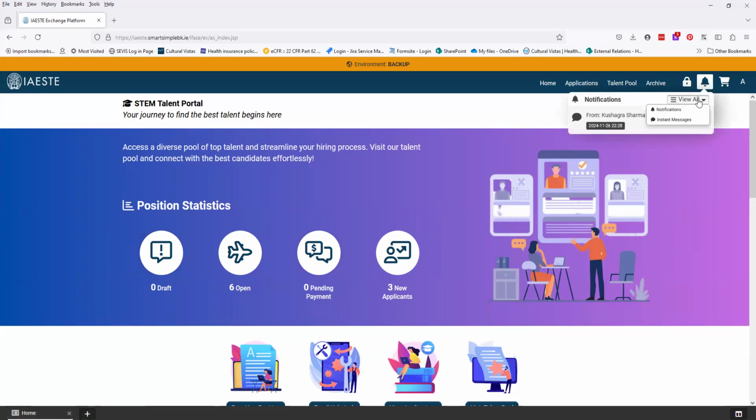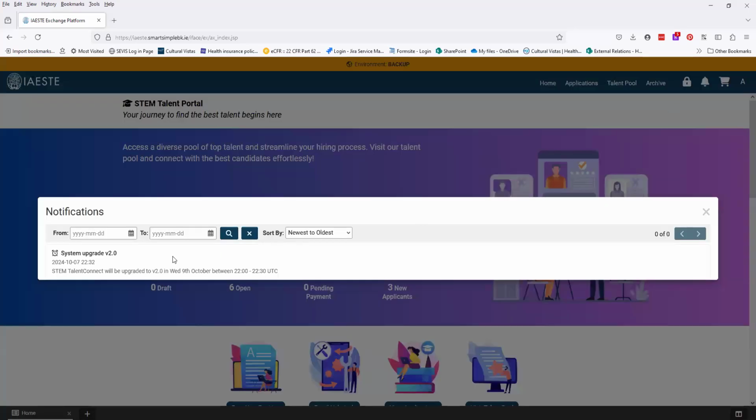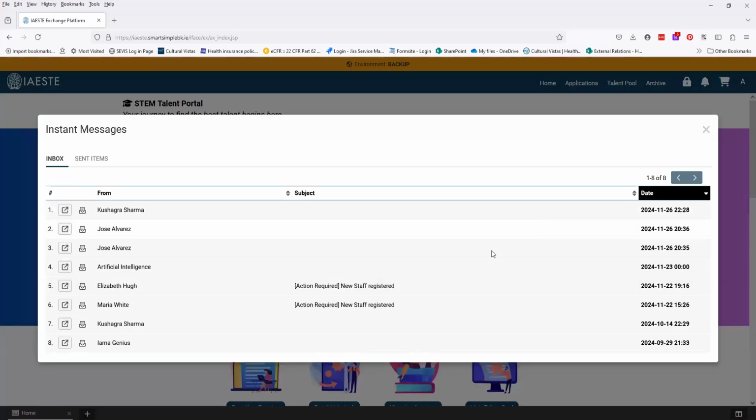So as mentioned, you have both instant messages and notifications. So notifications are going to be messages from the system. So for example, you can see here, there was an upgrade to the system that was done. Instant messages are going to be messages related to the applications.